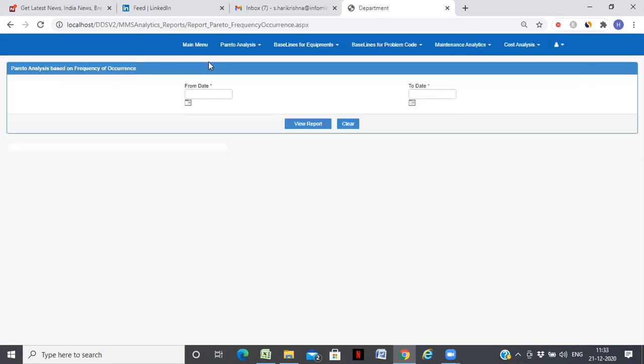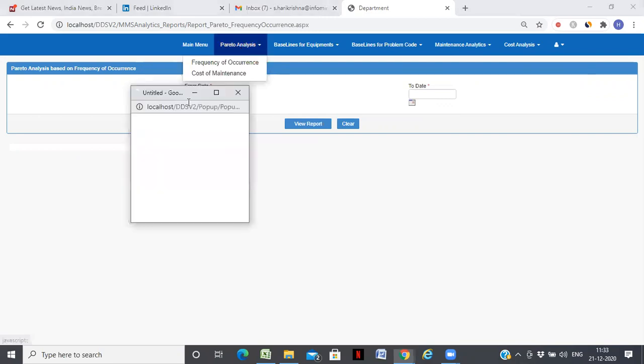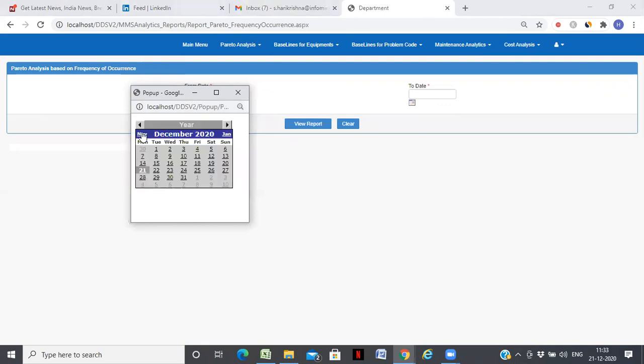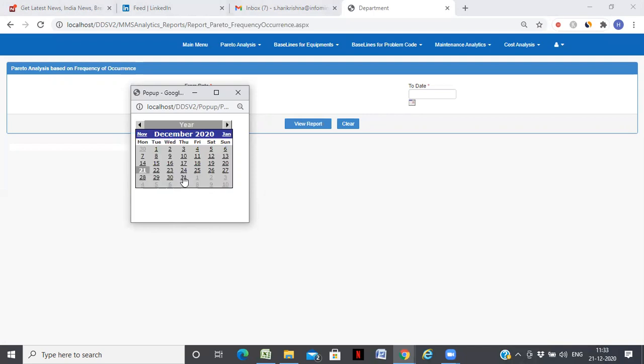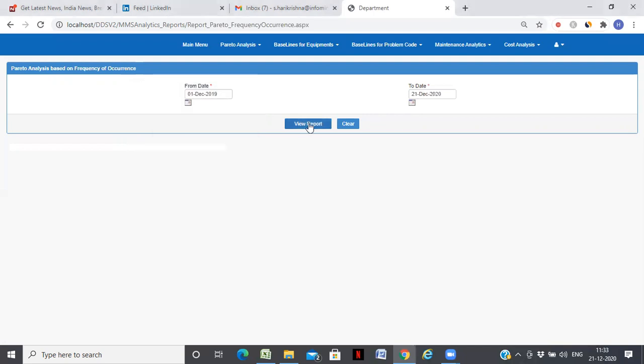This system provides multiple levels of views for making an informed decision. All analysis is based on data science and statistical techniques. The first section talks about the frequency of occurrence. So I can tell the system, for example, from this date till today, get me a list of all failures.